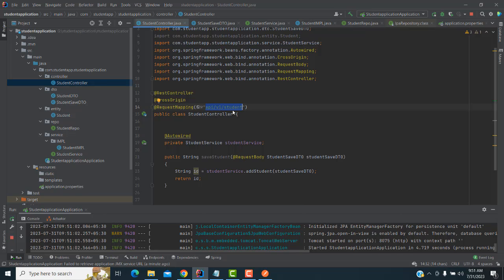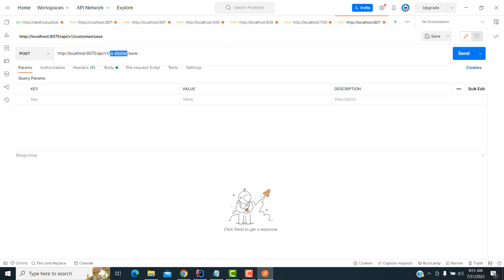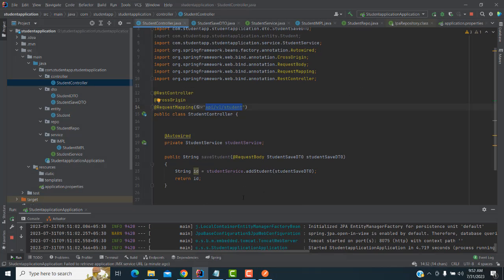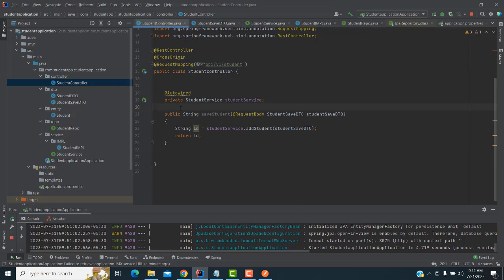Okay, API version 1, student. V1 means it's nothing but version 1. So you're at version 1. This is student, the save method. So the save method we have given here, but I haven't added the save method over here.